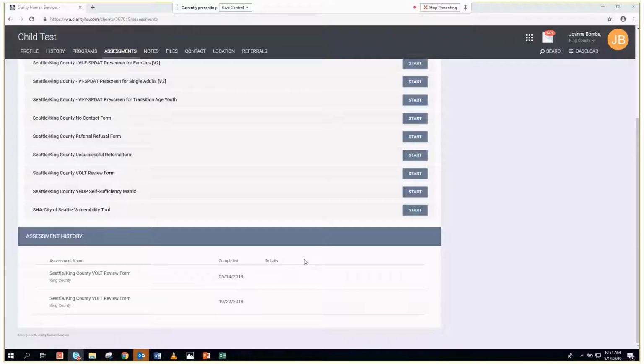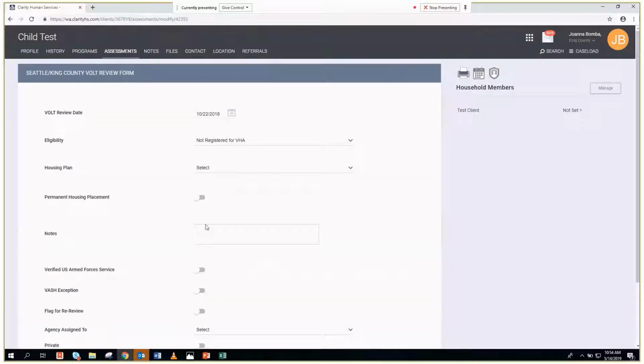In the event you come to assessment history and a household has two Volt forms, that's okay. We have the opportunity to delete those. Please go in and check to see that all of the information from the oldest form that is still relevant is moved over to the newer form, and alert Raphael or the coordinated entry for all team that that older one needs to be deleted.